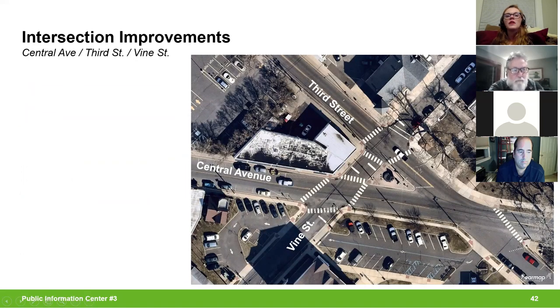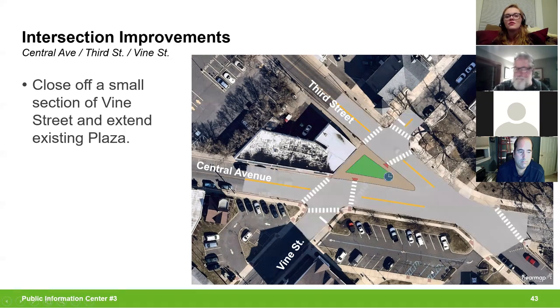The next intersection, and probably the most complicated, is going to be Central Avenue, 3rd Street, and Vine Street. So these are the existing conditions of this intersection. As you all probably know, this intersection can be a little bit complicated to get around, and it's also home to the town clock. So we have three different alternatives that we're going to be looking at for this intersection.